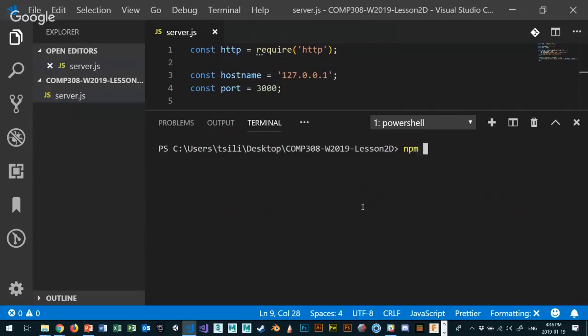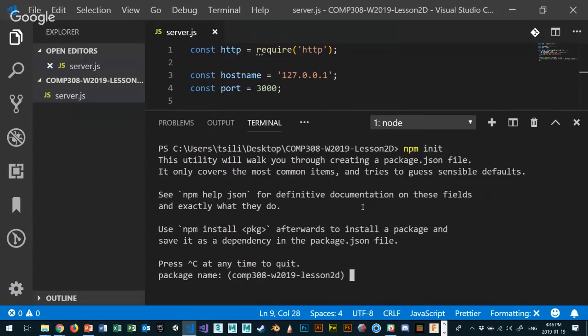I can go npm install. Well, first of all, I got to do npm init. npm init creates that package.json file, remember? And then it asks me for a bunch of questions here, right? It's almost like a little batch file that asks me to fill in the information about my application. Let's just enter everything. Enter all the way.